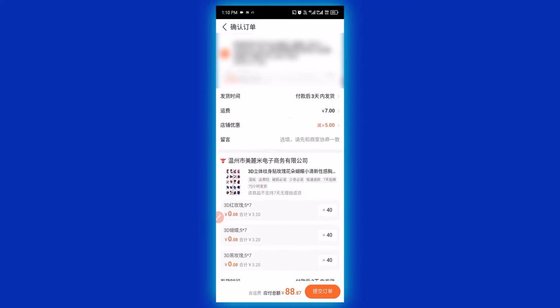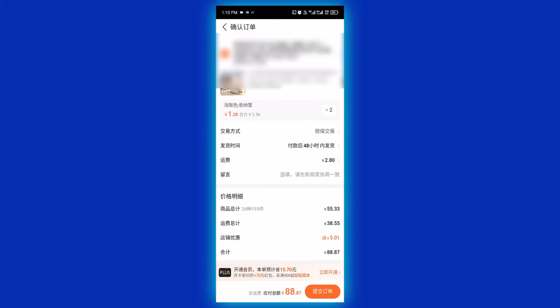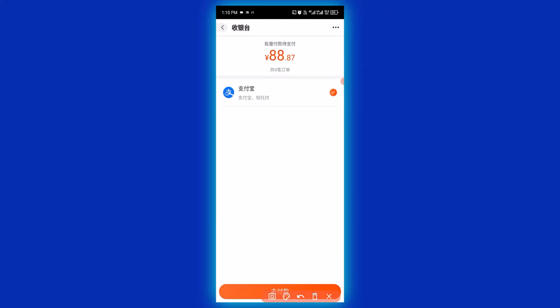So you can check the preview of all the items from the checkout right here before you proceed to payment to each and every one of the suppliers. So I'm paying the sum of 88.87 yuan to purchase all these items from different suppliers. Next thing I'm going to do is to click on here to proceed to payment. And I have to make sure that my Alipay is selected this way. Next thing I'm going to do is to click on this button right here to proceed to payment.